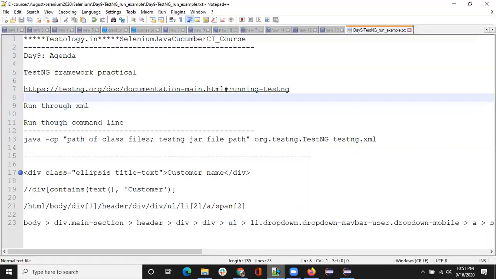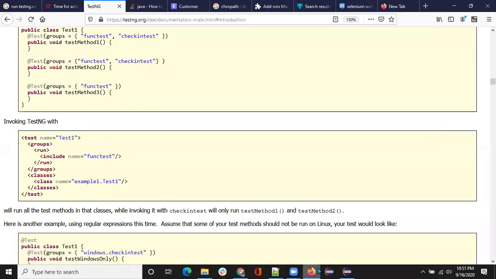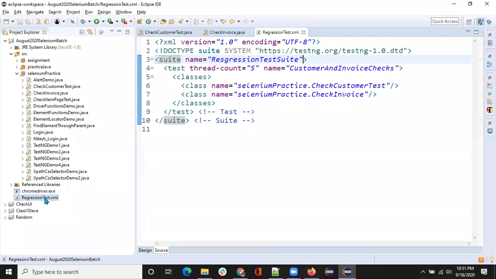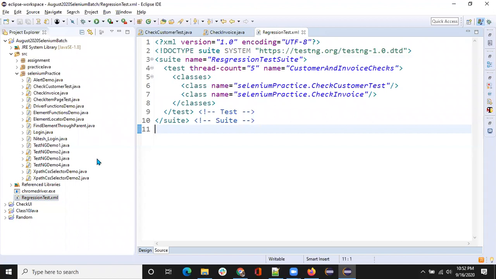Our next agenda quickly is how you can run this. Now this testng.xml is created. Again, the problem is we cannot say it's automated. Why can we not say it is automated? Because you are still opening Eclipse and then right clicking here and running it. There should be a mechanism that this test case should be run from the command prompt.